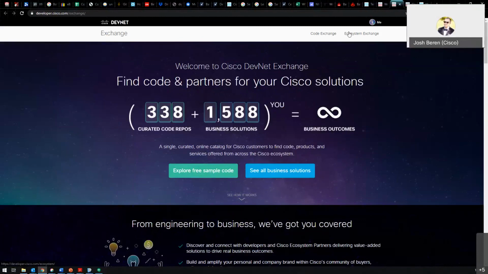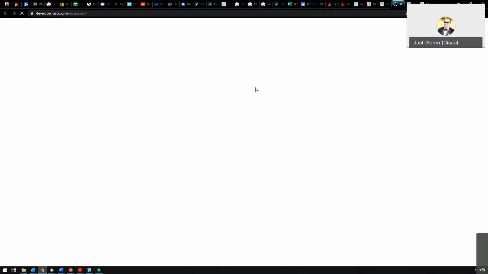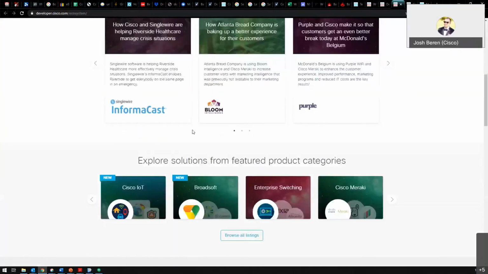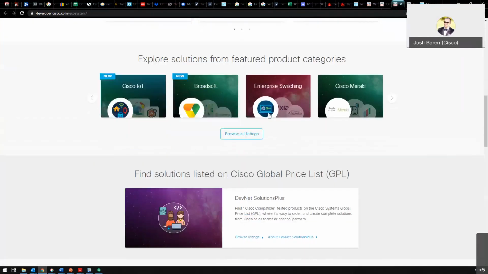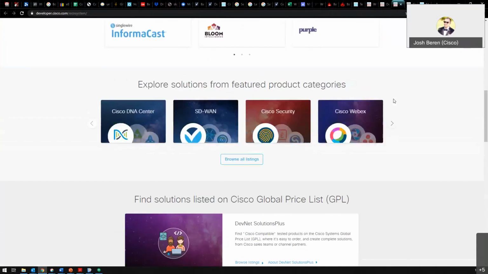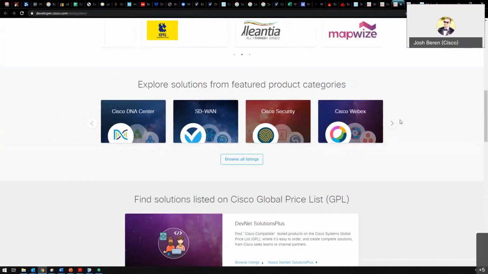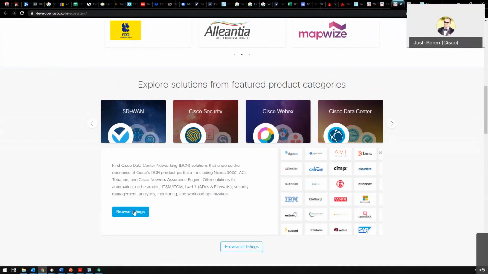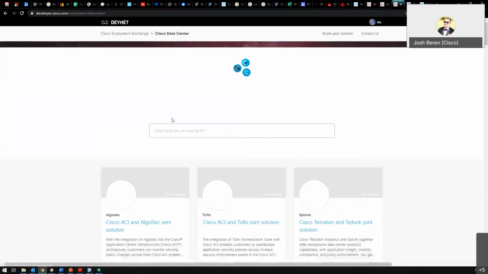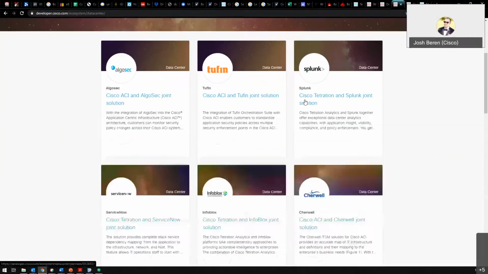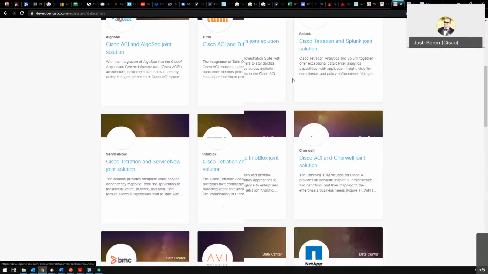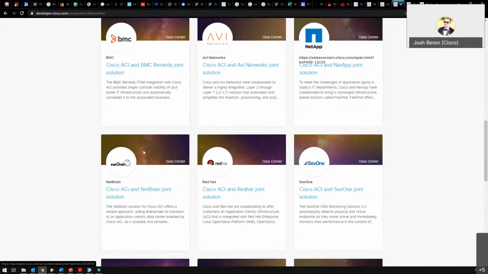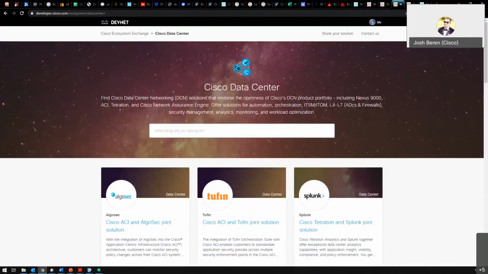And especially in Ecosystem Exchange here, something I find really useful because I work in automation a lot, is that I can go across the technologies and say, okay, let me look at Cisco Data Center and see different listings for third-party integrations. If I'm looking to do something with Splunk or a ServiceNow integration, it's really easy to just go in and see what's been created.